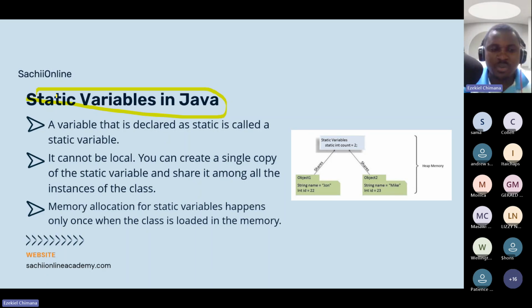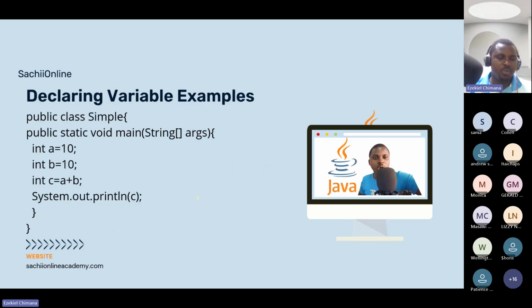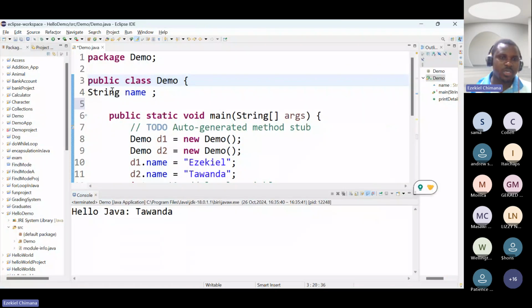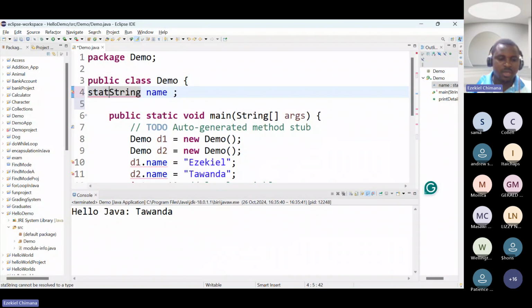Memory allocation for static variables happens only once, when the class is loaded in the memory. This one was just an example which shows this. If you mark it as a static variable like this one, static int count, if you change it, it will be shared between these two objects, which means this object will have the same count as this one. Those are what you call static variables. This was just an example showing you how to declare variables, and we've done this. For static variables, guys, it's just as simple as marking it static like this.